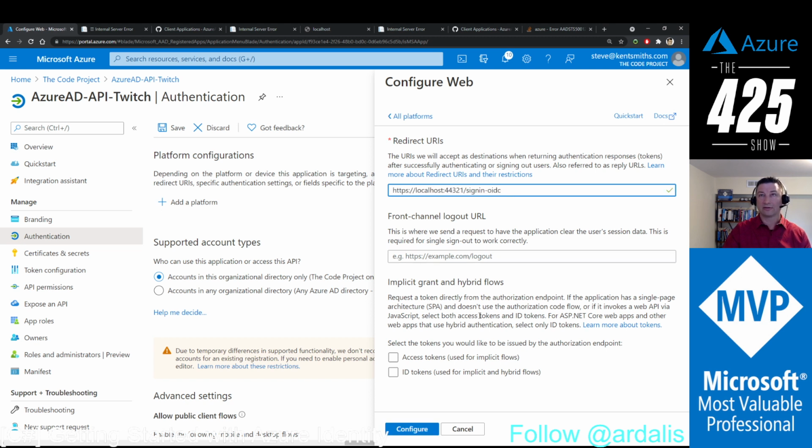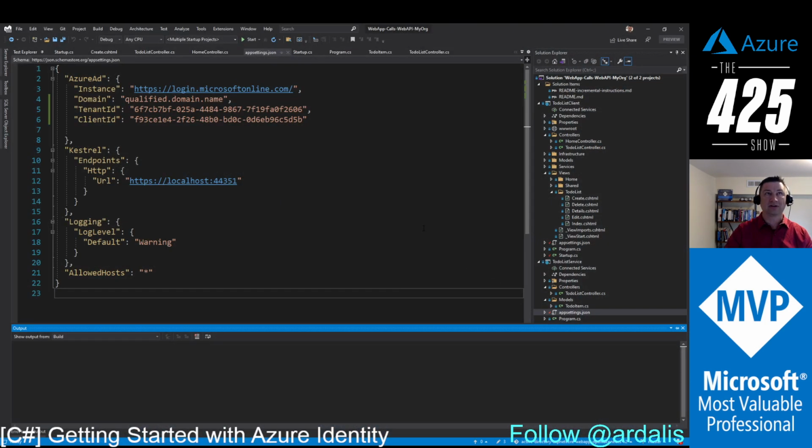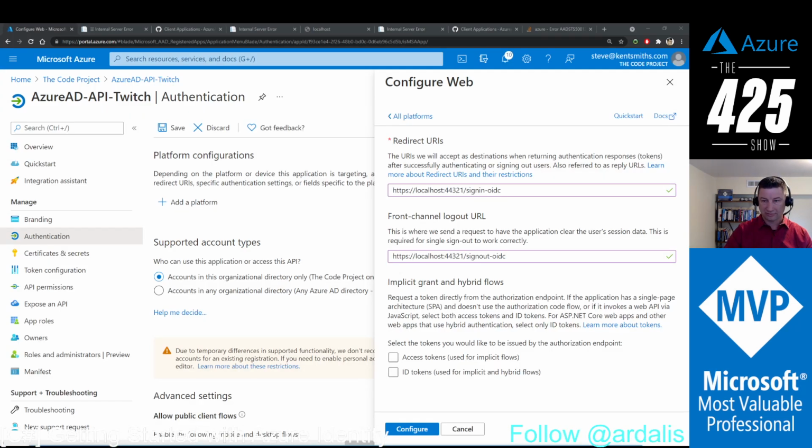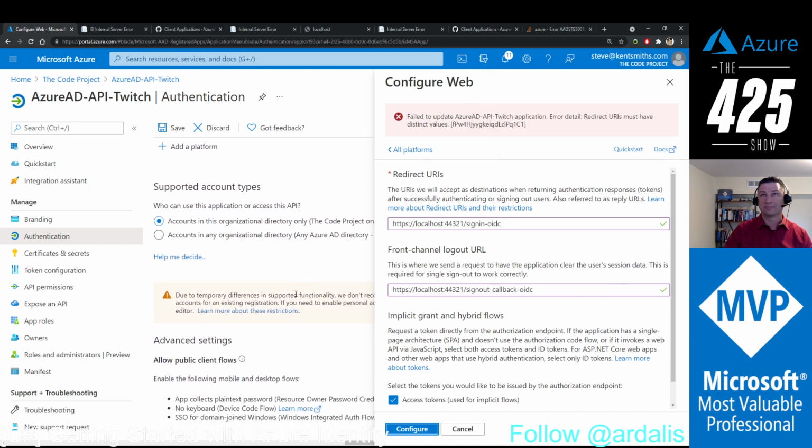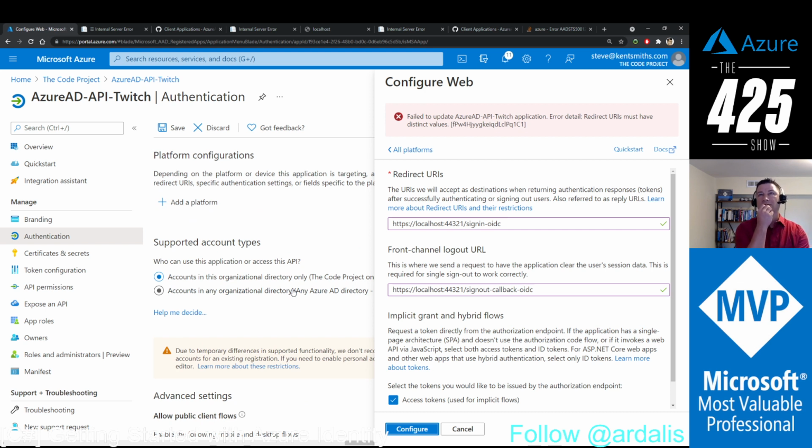Enter the redirect URI. Enter the front channel one, which I think was sign out. But that's in configuration. So in here, in the app settings, which I can't show you because now it has secrets in it, it had sign in and sign out callback OIDC, like that, which looks like that. We want to use access tokens, configure, and now it says redirect URIs must have distinct values. They do. I nuked the other one. Failed to update. Redirect URIs must have.